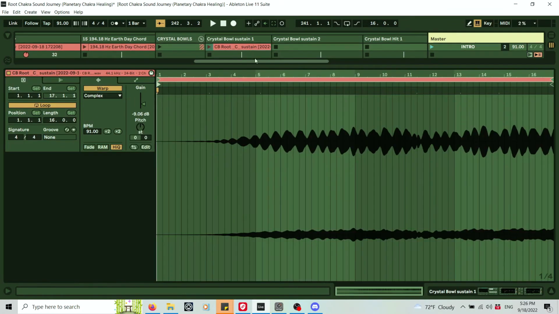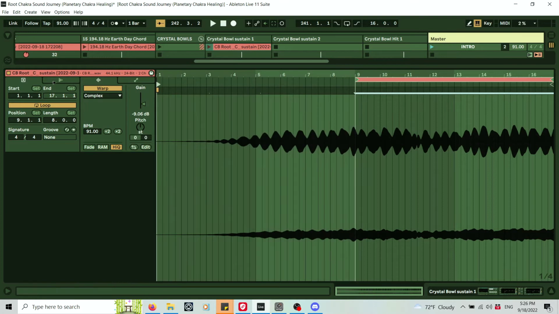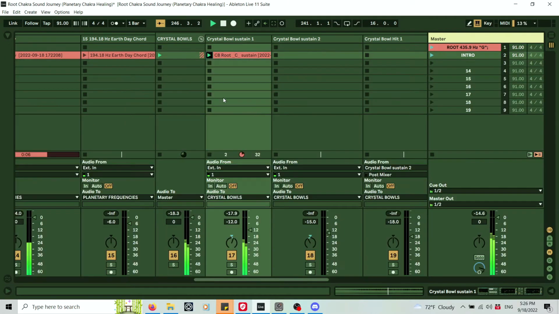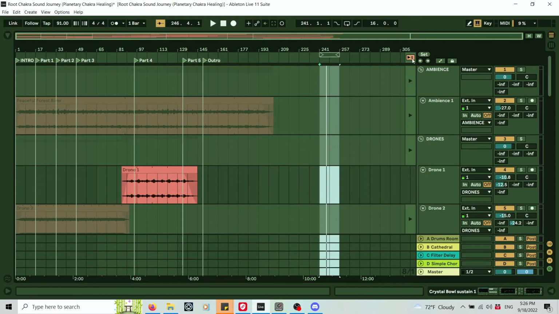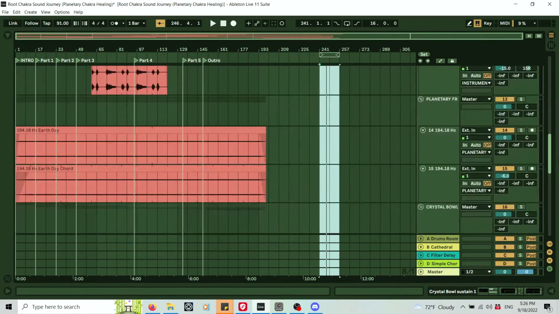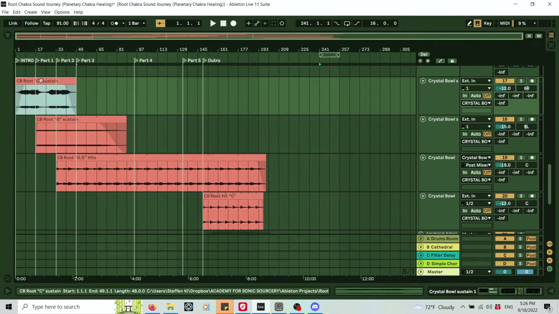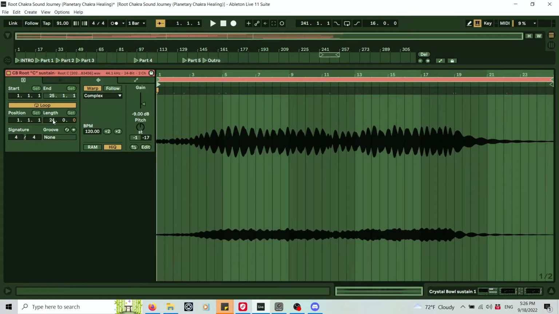So now we have this bowl. Let's see how that sounds. That's going to be interesting. Again, enable fade. It's still kind of there. But this is also, if you look at the clip, the root, sustain, see it's actually a 12 bar loop.